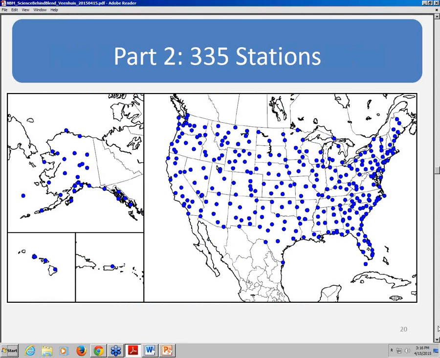This is a map just showing the stations I used for this work. Again, it's a set of 335 stations. It's a nice set of stations because you can see they're fairly uniformly distributed throughout the CONUS, Alaska, Hawaii, and Puerto Rico.